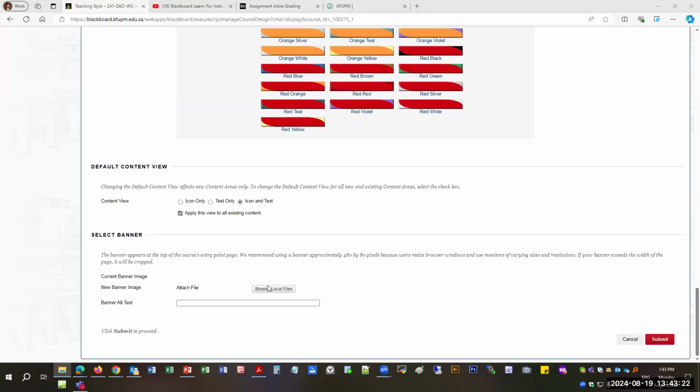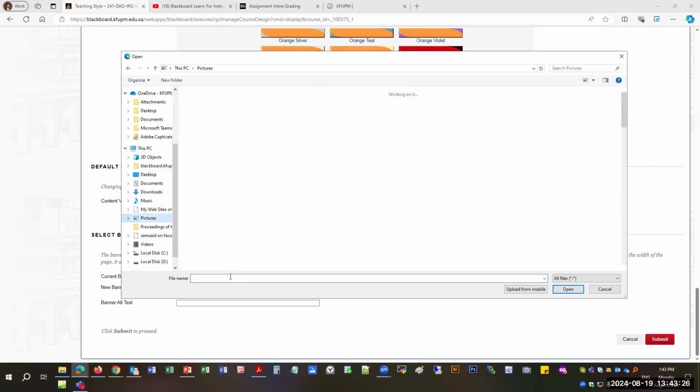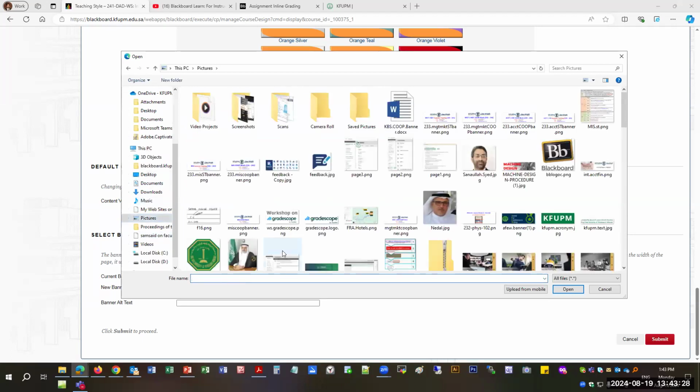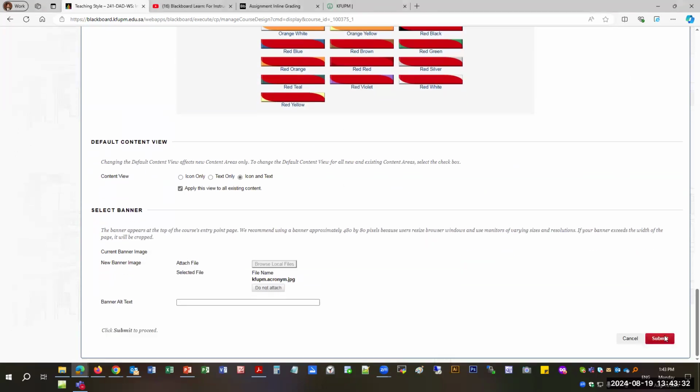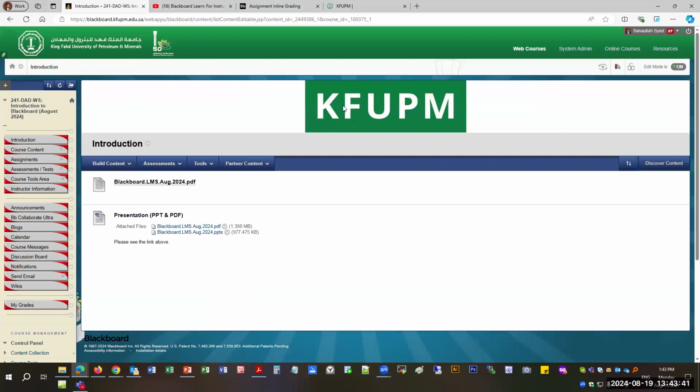Okay, I have something. So let me just browse, or I can use this KFUPM and submit. And it says course style updated. So now if I click on the course entry point, which is the home icon over here, I can see that KFUPM banner. I can add any banner, any image. So it gives a little bit more visually appealing look and more sense.